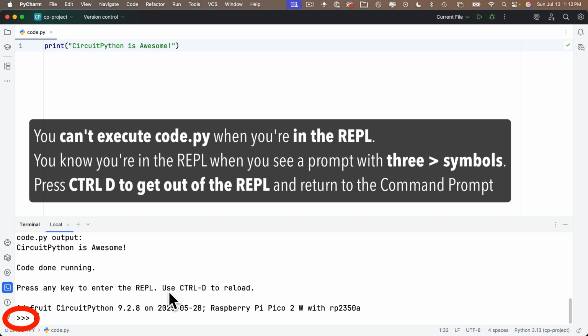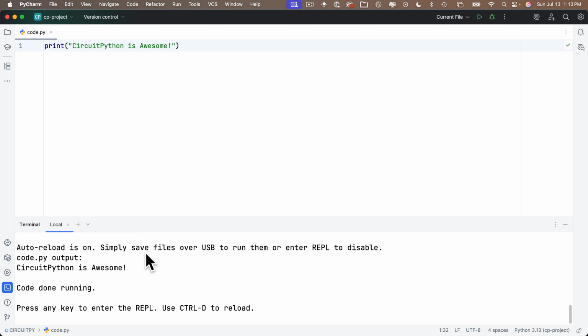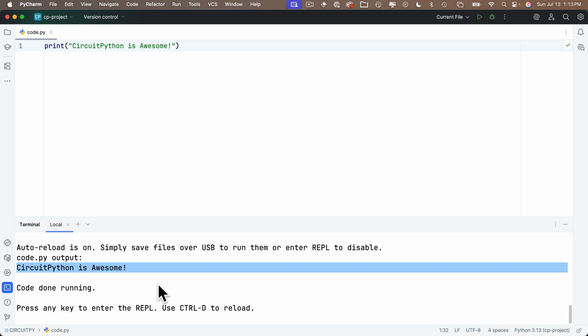But up here it says how I can get out of this. Just type Control D, so we'll do that now. Then we can see that our code runs again. We see the updates in Thonny. Cool. So this code that we entered has no errors.